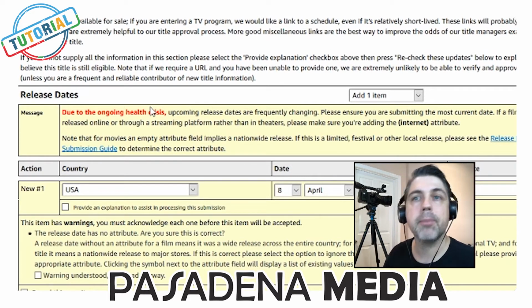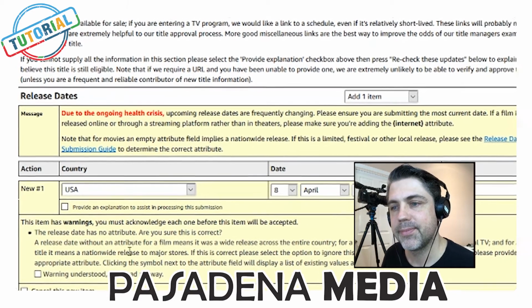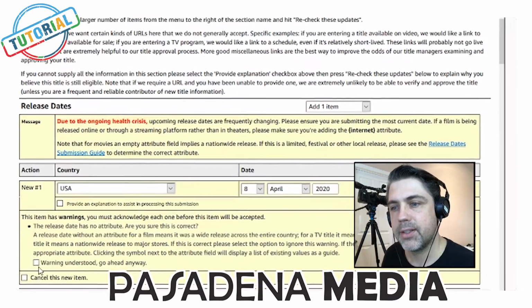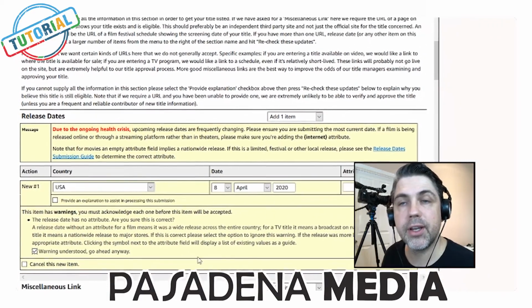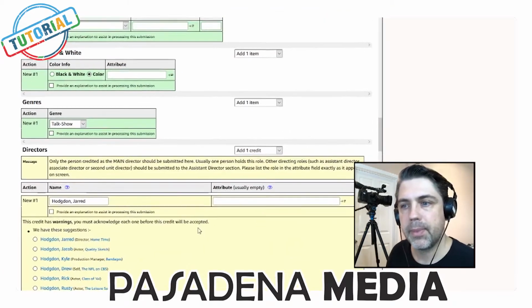So I'm going to try to power through this warning. A lot of times it'll give you a warning, but you can power through it one way or another, or in other words, ignore it. So we're going to try to ignore it. I can just say warning understood, go ahead anyway. Green means it's good, keep going ahead.